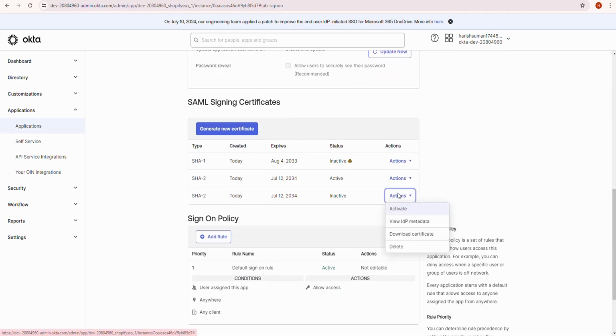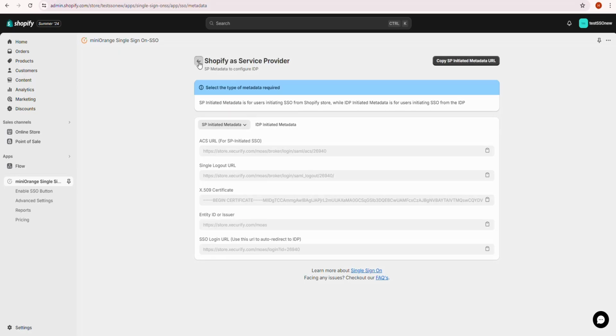Generate a new certificate, and activate it. Now click on the Action button, and select View IDP Metadata option. Copy the IDP metadata URL. And navigate back to Shopify SSO application.